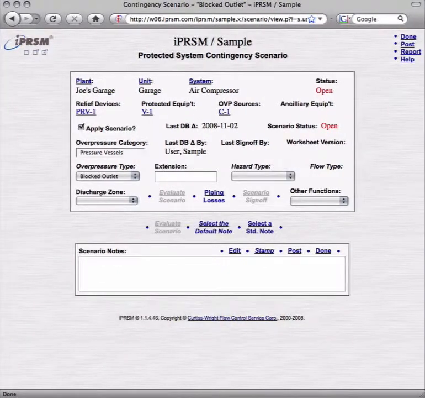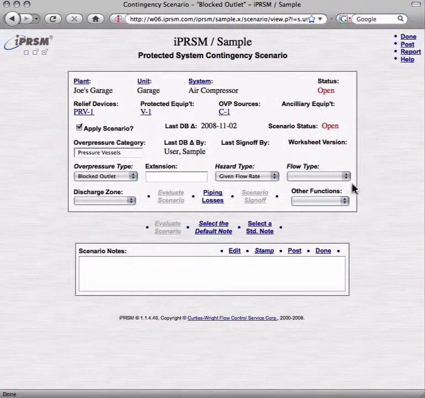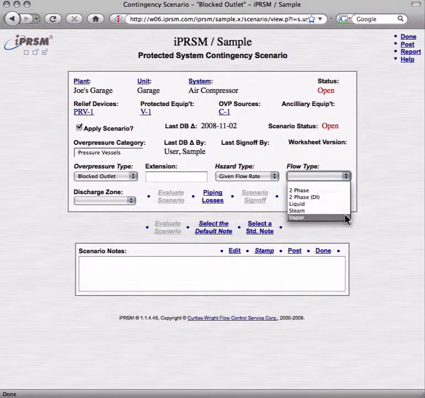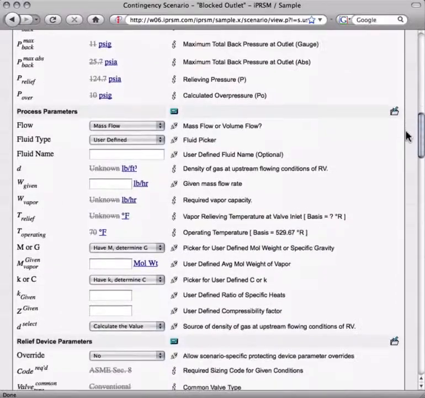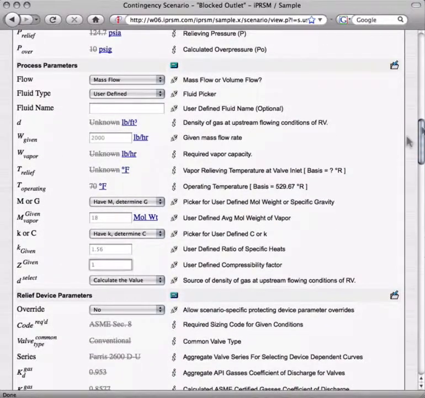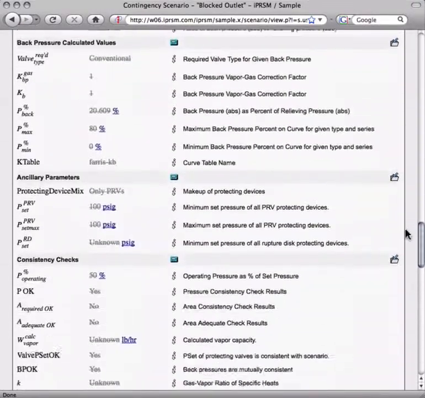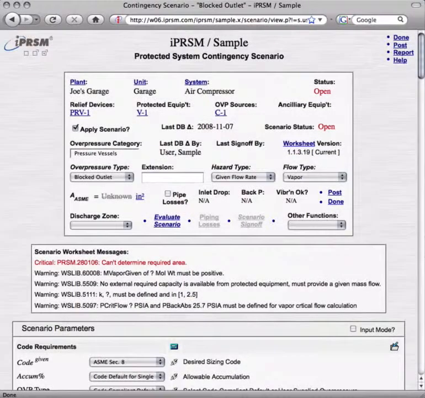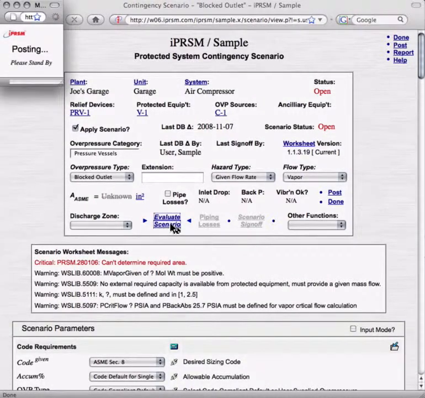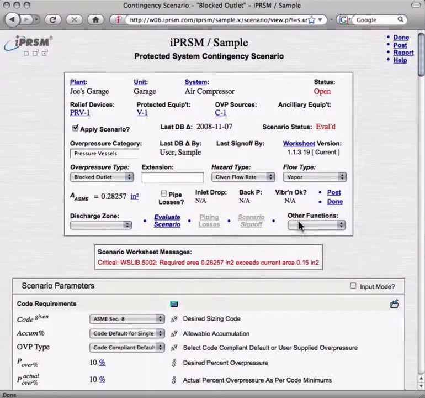We specify the overpressure type, the hazard type, and the flow type for our contingency scenario. We'll skip over the details of entering the parameters, and note that here are some of the formulas that iPRSM uses to ensure compliance with engineering and regulatory standards. Now we evaluate the scenario to determine the required relief area.